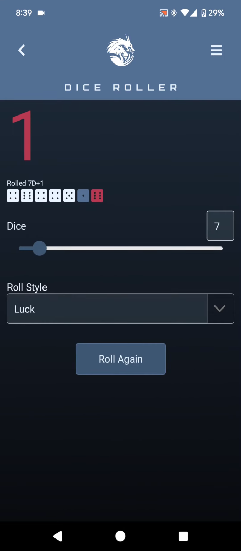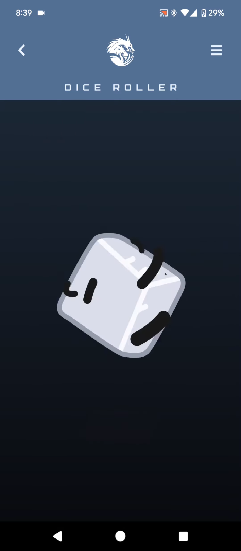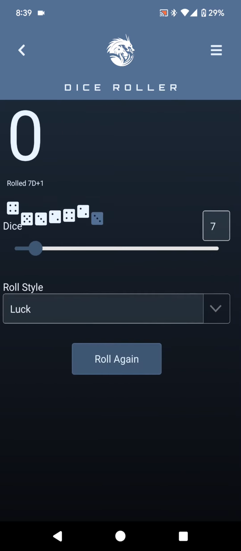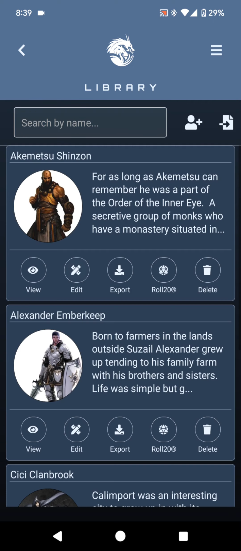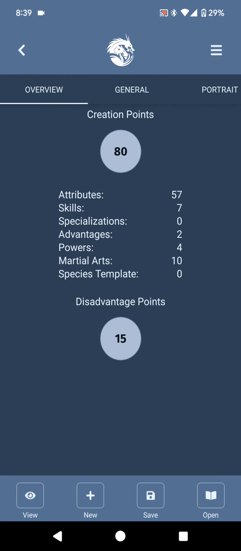So, how does Gemini work? Well, Gemini is, as I mentioned, a genre-agnostic game. Gemini is a point-buy game at its core. So Gemini has something called creation points. And creation points are used to build your character from the ground up. You spend creation points on your character in things that you want.